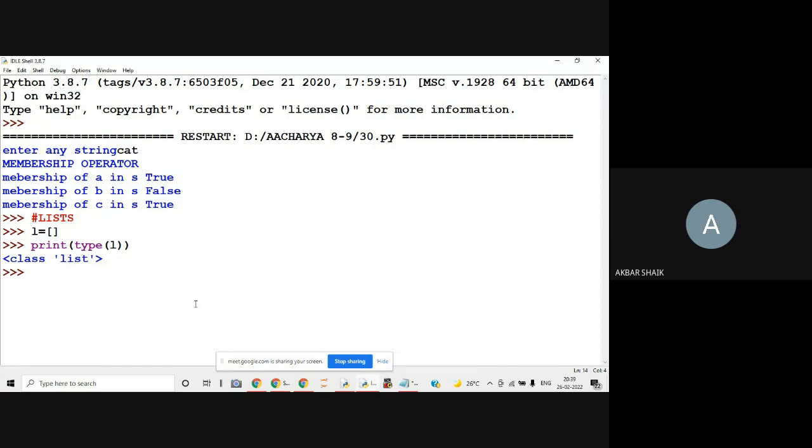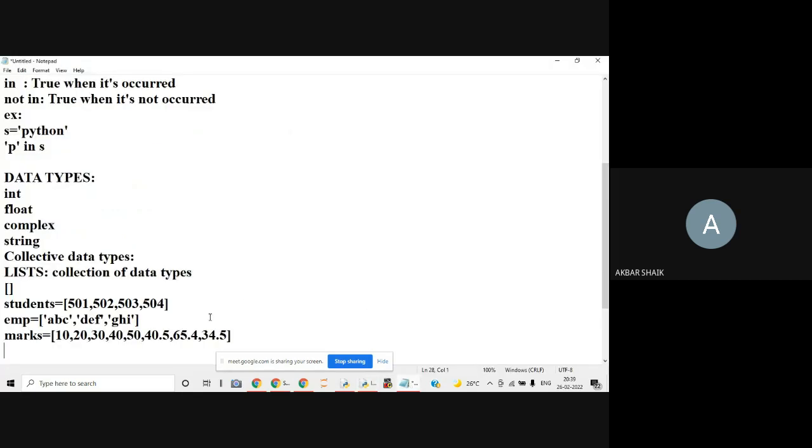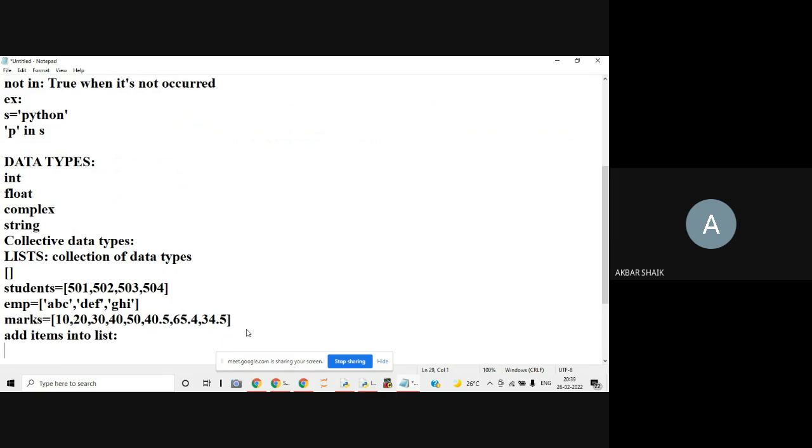Now I want to add some items into the list. How can I add items into a list? Okay, so very simple. The function is append. Append is a function used to add items into a list.